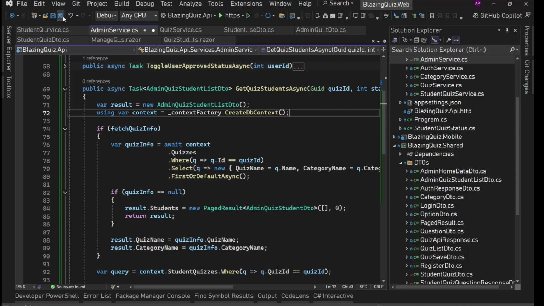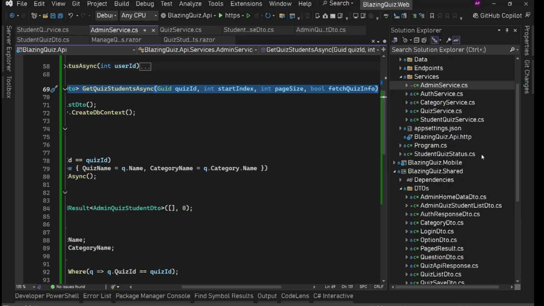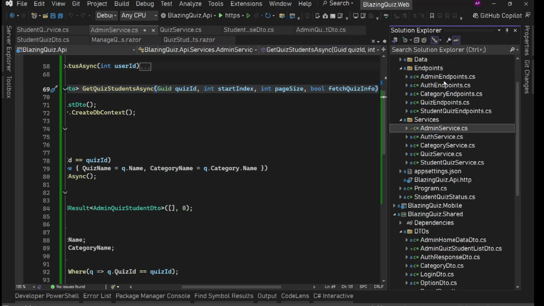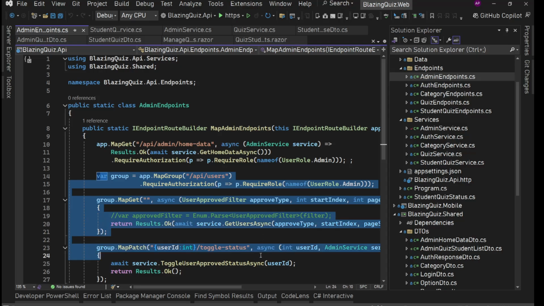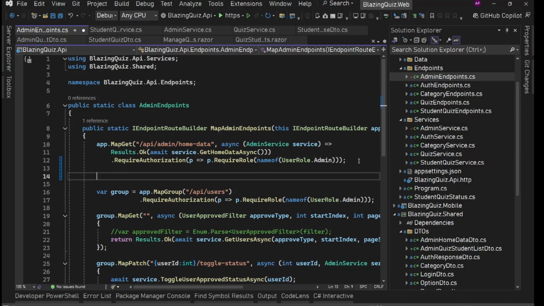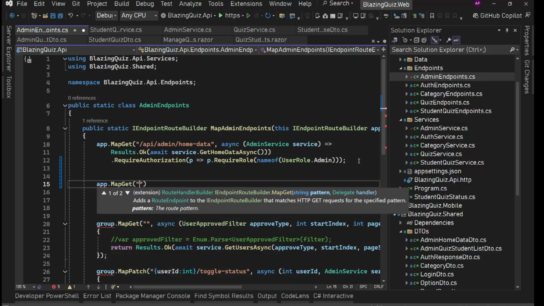Now we are good to use this method. Let's copy this. Go to our endpoints. So we'll go to admin endpoints. And here we have this group API users, all these things, API admin home data. The similar way we'll have one more endpoint here. We'll say app.MapGet /api/admin, let's follow that thing only. We'll say quizzes or maybe quiz students.